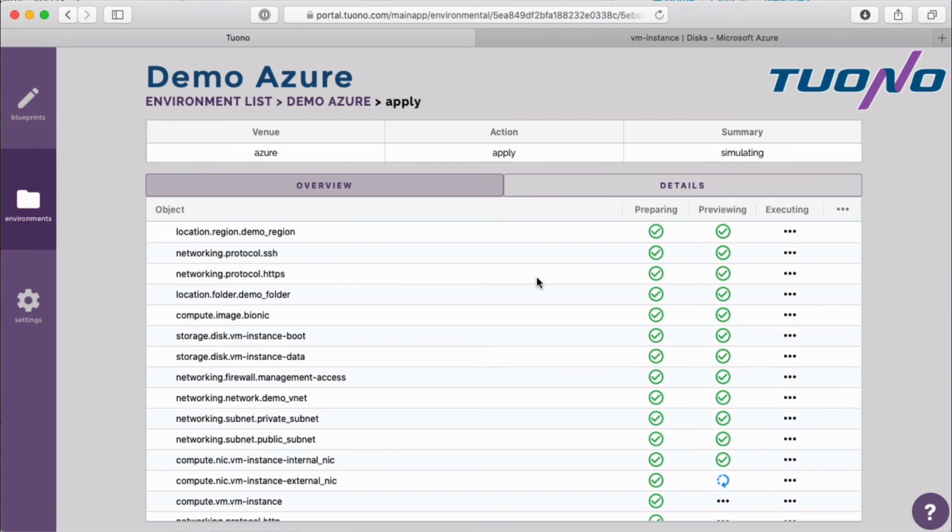I'm going to speed up the video here for a few seconds, and then we'll be able to check out what's happened once the execution's done.